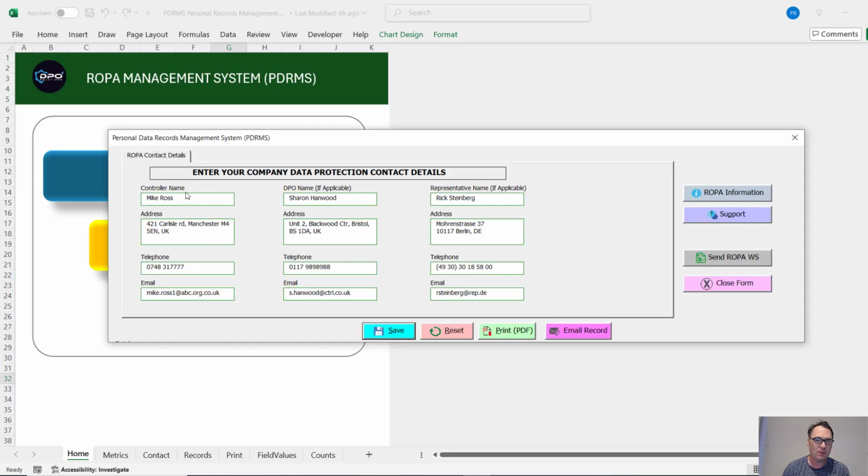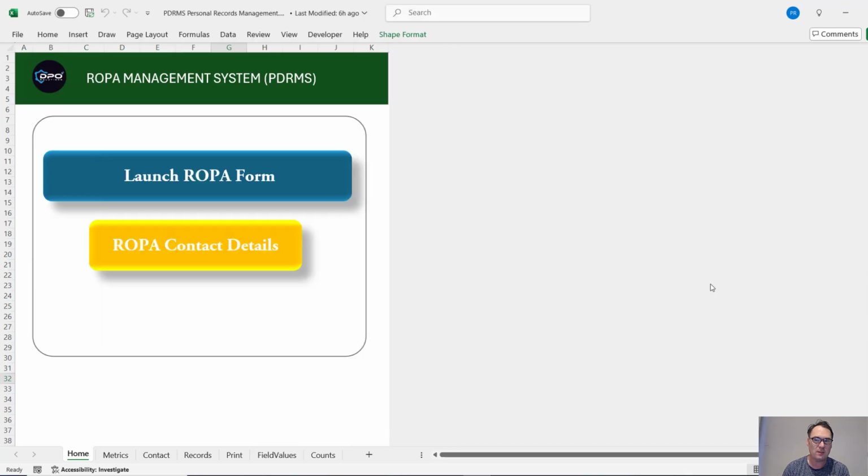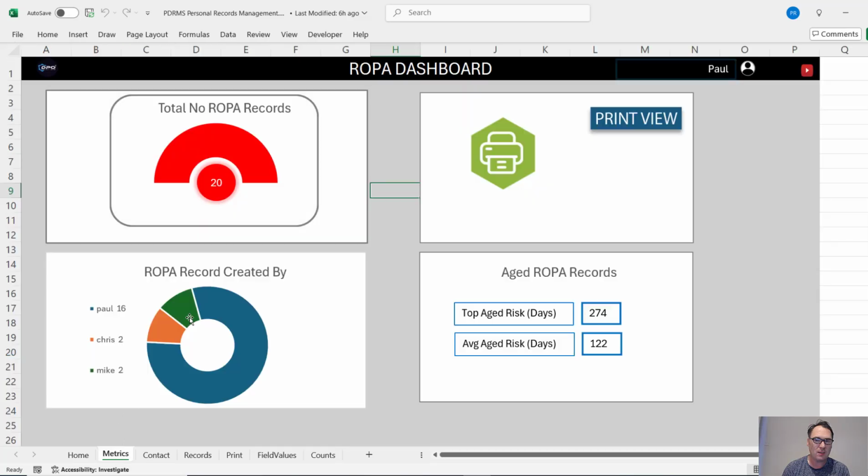These are pre-filled at the moment, but you can get the picture here. You can enter your controller name, DPO name and the organization, and then if there's a representative that you want to appoint, again, you can save in these records and share them with any necessary third parties. So let's look then at the metric side of things.